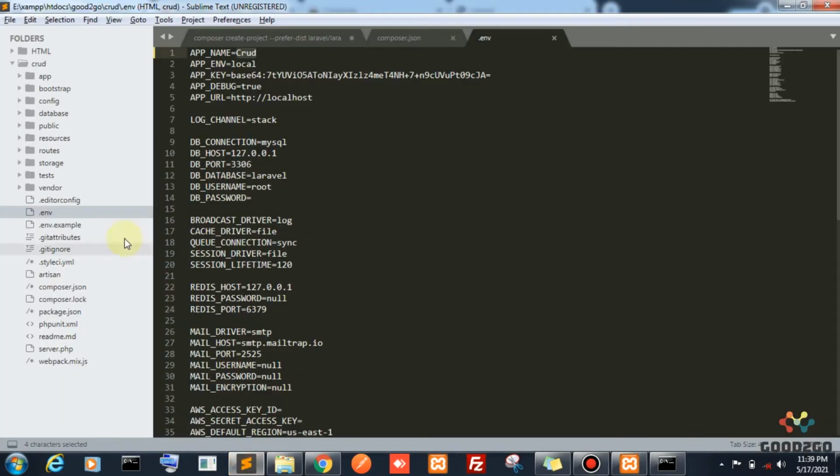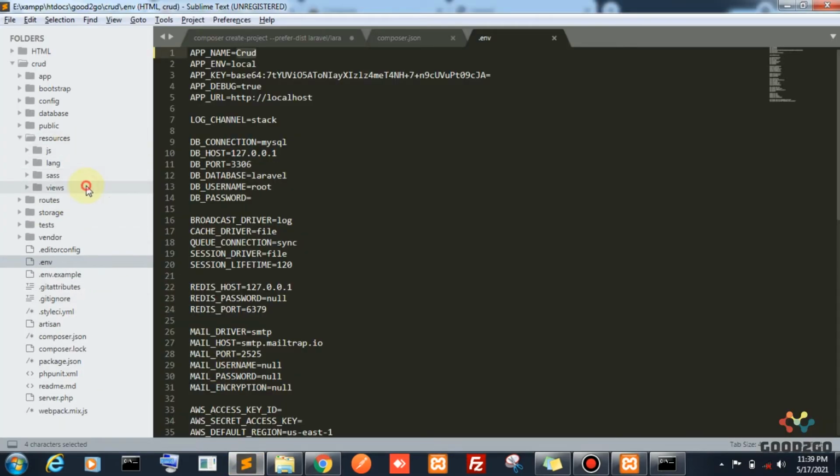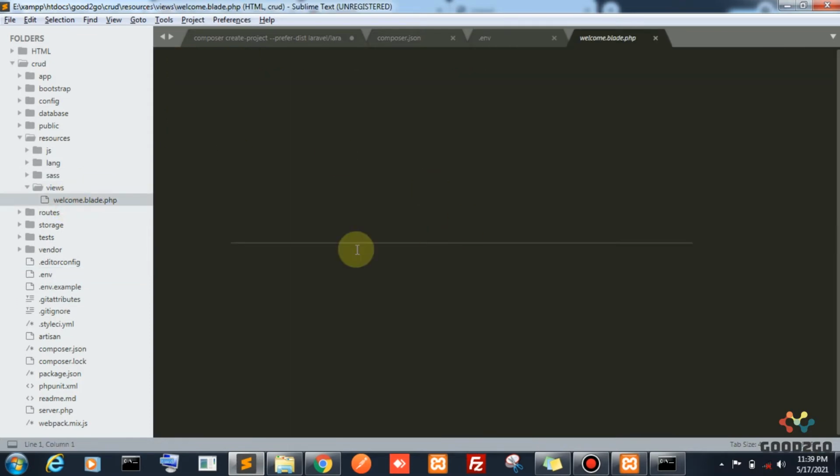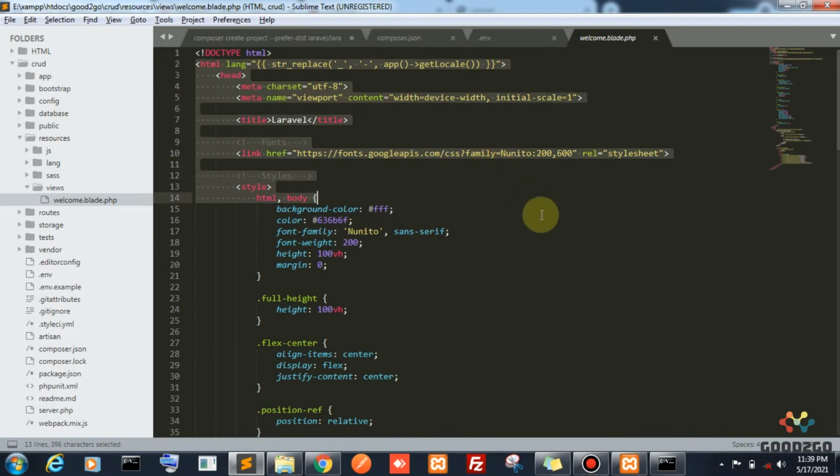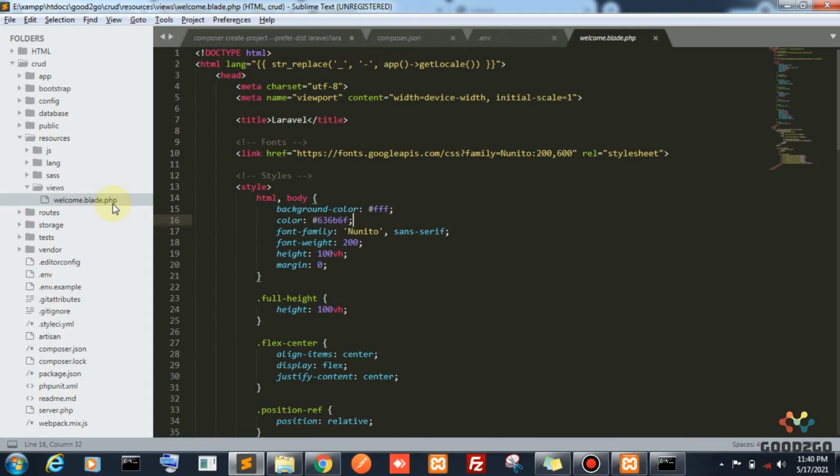In resources you have a views folder. See, these are the HTML files. Hope you can understand these HTML syntaxes. Here is the HTML file. We are going to call the HTML file welcome.blade.php. Before you entered into Laravel, it would be welcome.html. So Laravel runs with the Blade template engine.